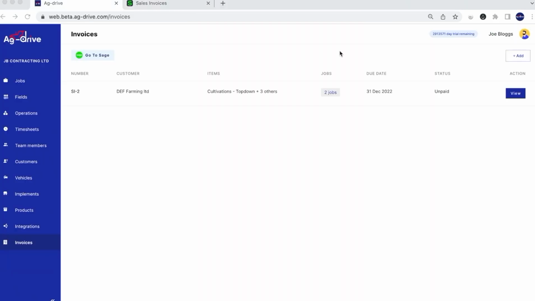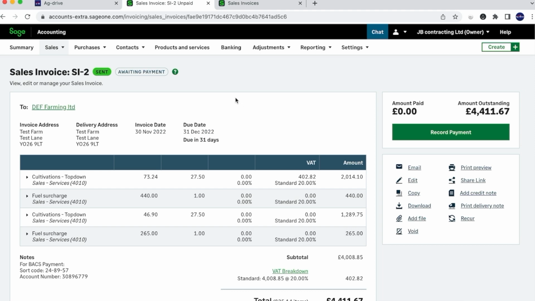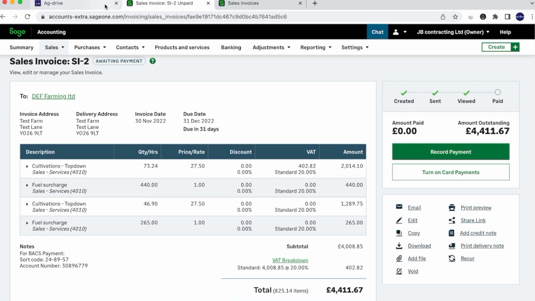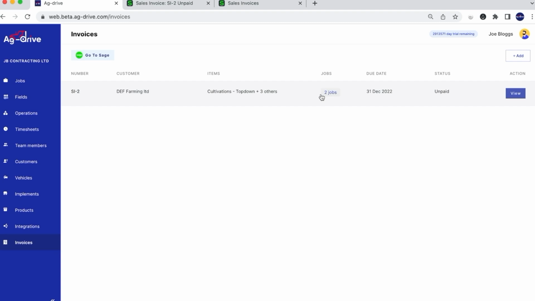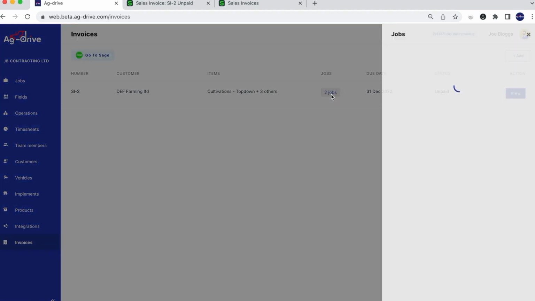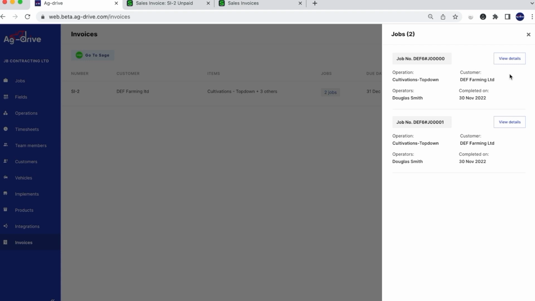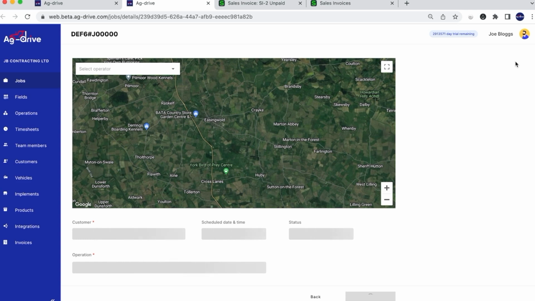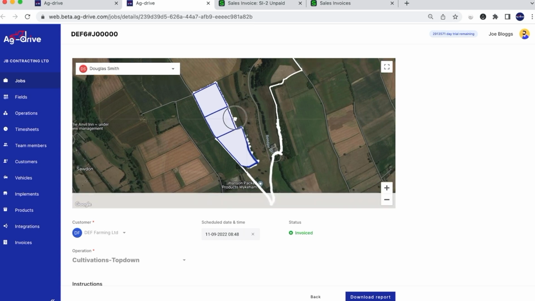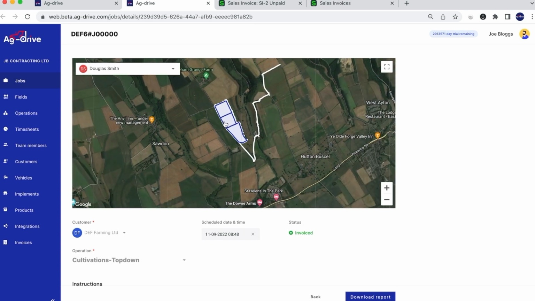So if we go back into AgDrive, we can see the invoice has been sent, and we can view the details on here, and it would open up directly into Sage again. And we can also view the jobs that have been recorded on AgDrive for that invoice. We can click and view the details directly from here. So as you can see, everything is all interlinked within AgDrive. That's the jobs that you do through to the invoicing stage through the Sage Business Cloud.